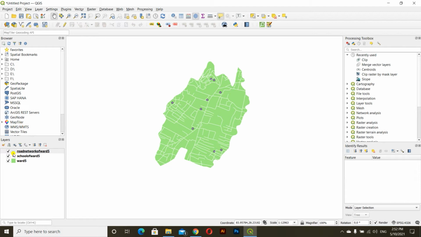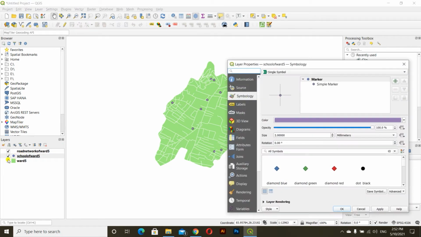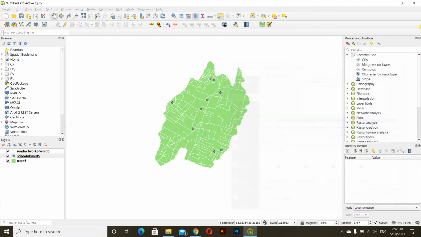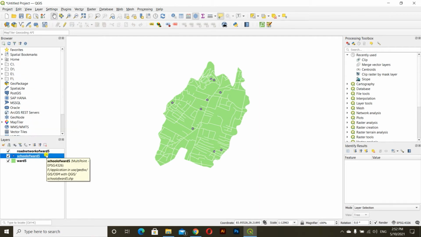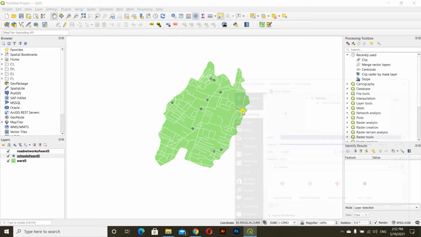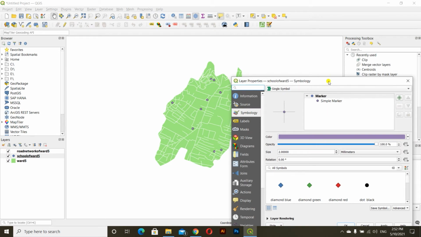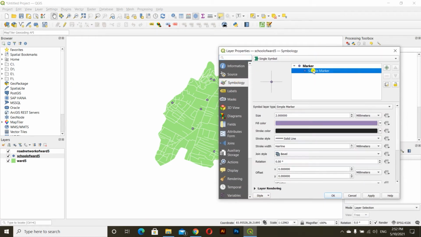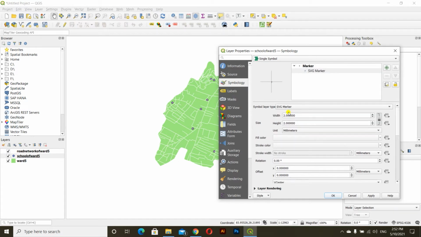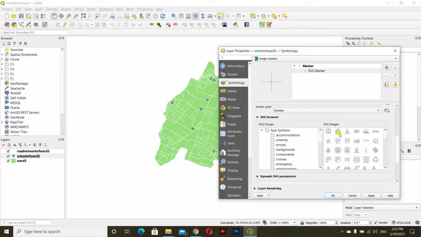Now for school I'll go to again double click on this. Okay, so if you don't know how to go to properties, you can double click on this symbol, or you can right click and go to properties, and inside properties you have got symbology. So for symbology here we have marker. So what we'll do, we'll select this and convert this to SVG marker, and below here you can see a lot of symbols.